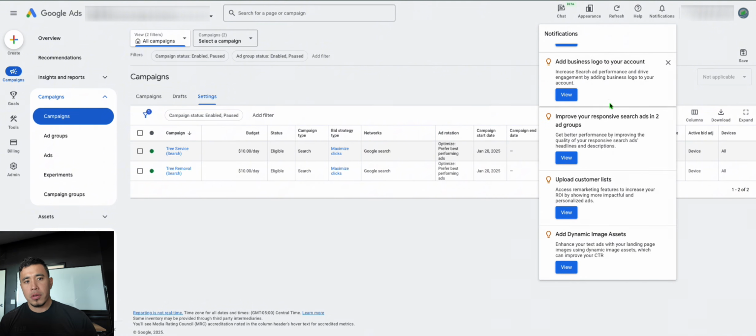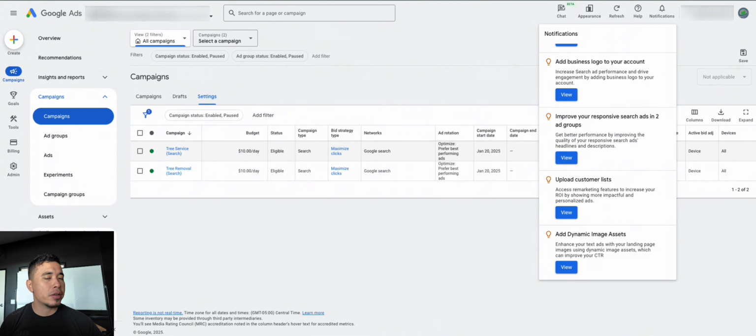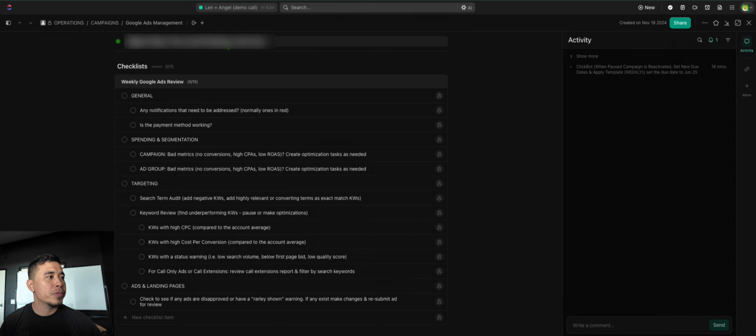Now, a note is to not take all the suggestions. Sometimes Google will suggest things that may not benefit your bottom line. What I mean by that is some of these suggestions will spend more of your campaign ad budget and reduce the ROI that you're getting from your Google Ads campaigns. Others are actually very helpful and others may not apply. So I'm going to disregard this for now just so we can stay on track, but I'll touch on those in a little bit.